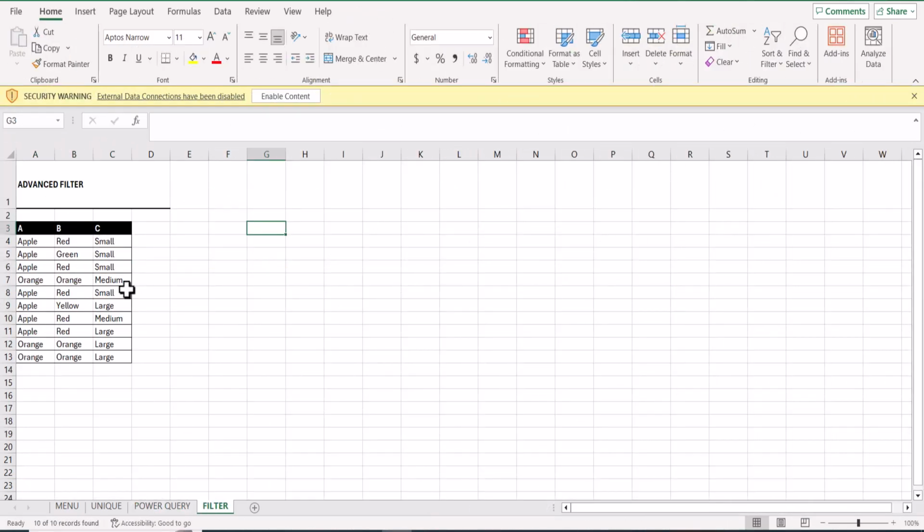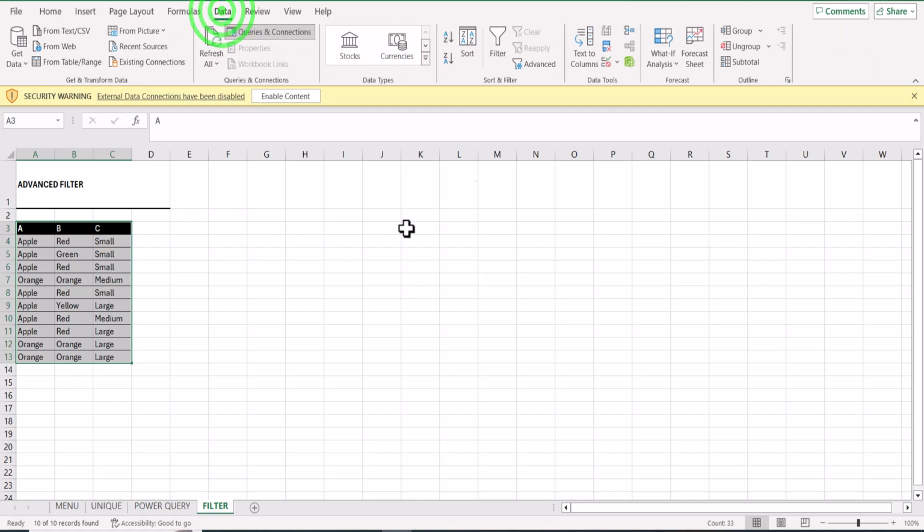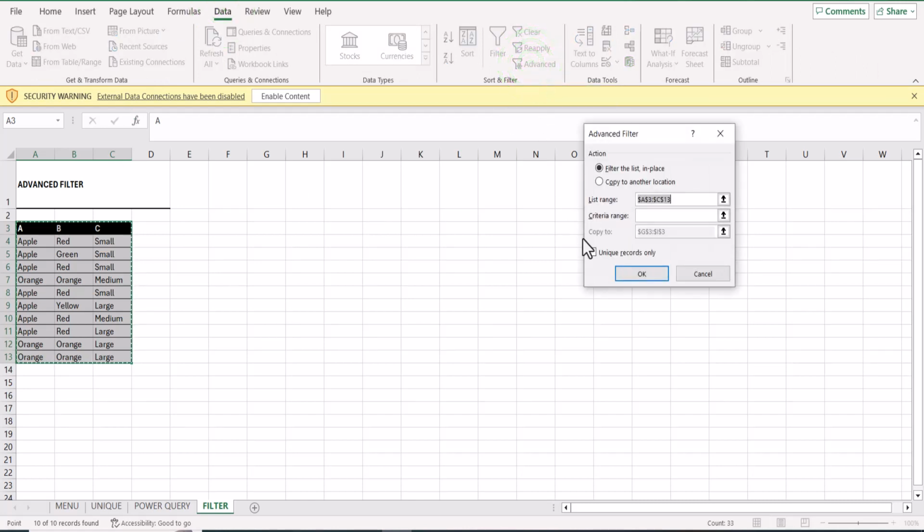Another way that we can remove duplicates from our data is by using the Advanced Filter feature in Excel. In order to do that, I will first select my range. I will then go to the data menu. I will select Advanced under Sort and Filter. Want to make sure to click Unique Records Only.